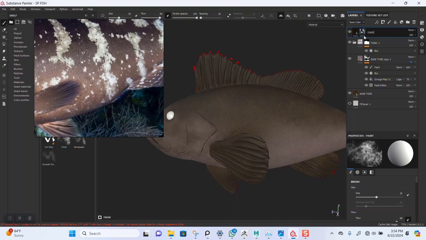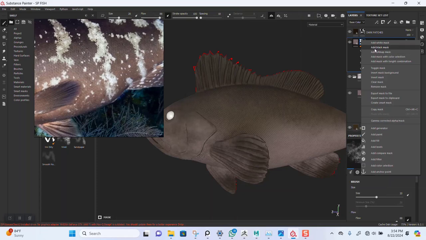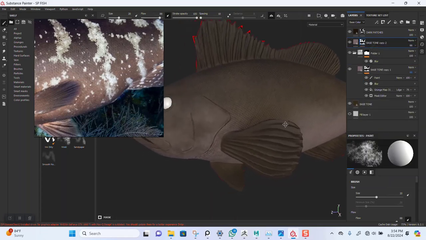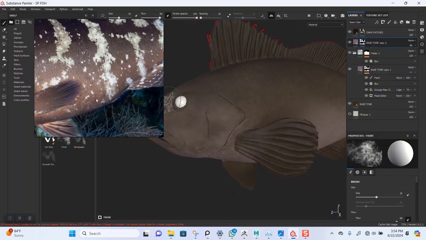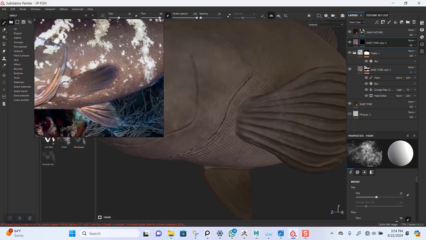Let me name this dark patches. Yeah, I also need to think I'll duplicate this piece, take this up, add the black marks in there. Paint some sort of transition around here.